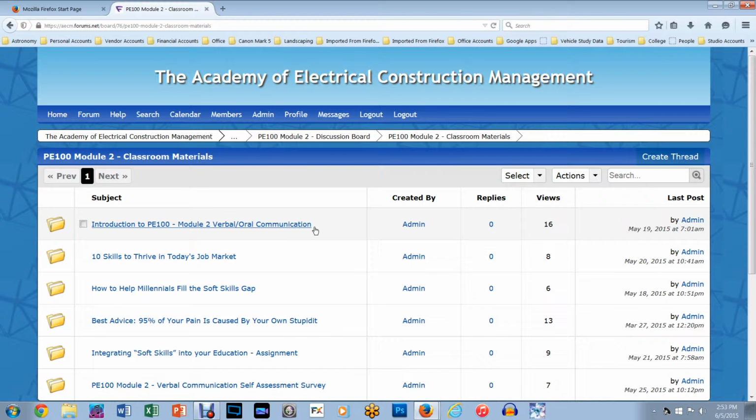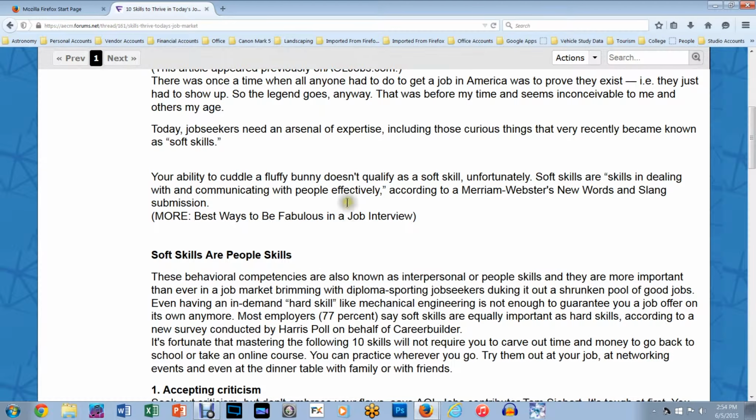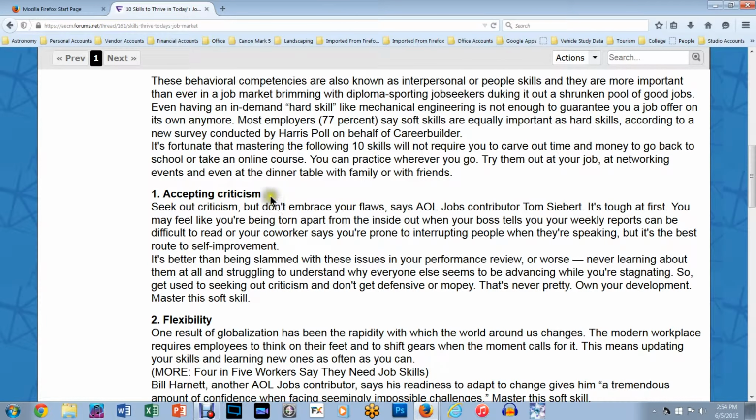So if you need to go back and get some review on it or try and pick up on something you may have forgotten, feel free to come back and refer to it as much as you need to. The first real piece of study material here is 10 skills to thrive in today's job market. And as you can see, there's all sorts of things. As we discussed, the soft skills are actually people skills. And then we get into lots of different factors that are associated with verbal and oral communication.